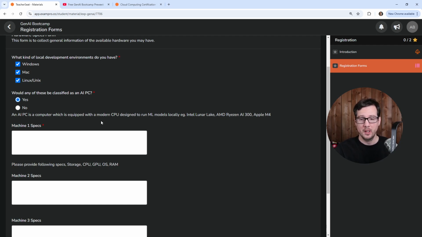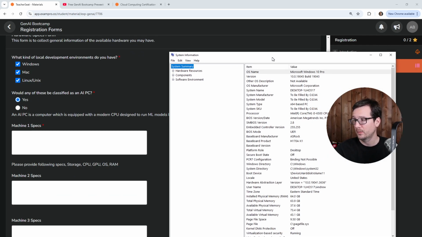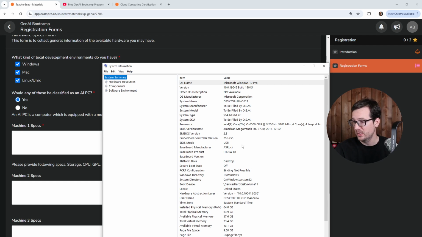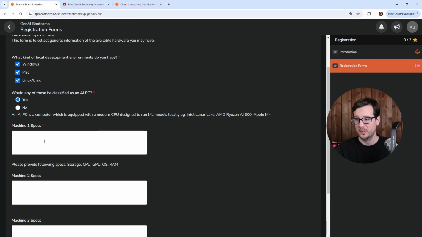So if you're on your Windows machine, here I'd open system information. Okay. And just do your best to fill it in. I need you to fill in at least one here. So I'm on Windows 10, and the graphics card here is what I have on this one. So I have a GeForce RTX 3600. And here it might tell me the generation of chip I have.